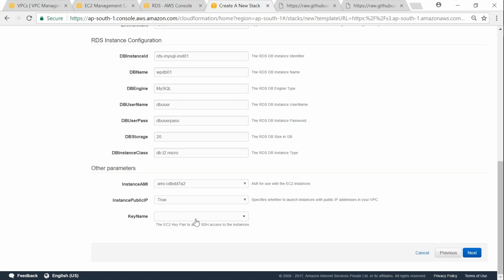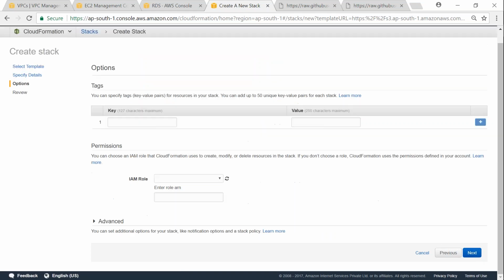And remember, I'm running in Mumbai region, so the default Virginia key is not taken into effect. If I click on this, it shows me my Mumbai key, which is automatically picked up from my account. If I have multiple keys, it would have listed all of them. Click on next. So it is asking me, do I want to have any tags?